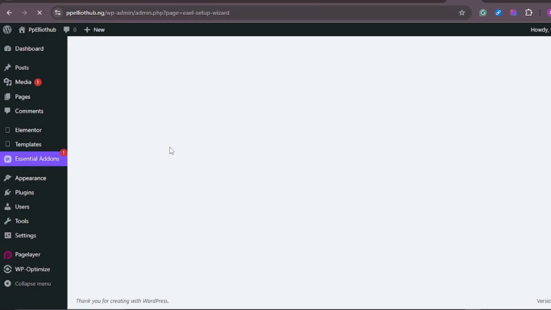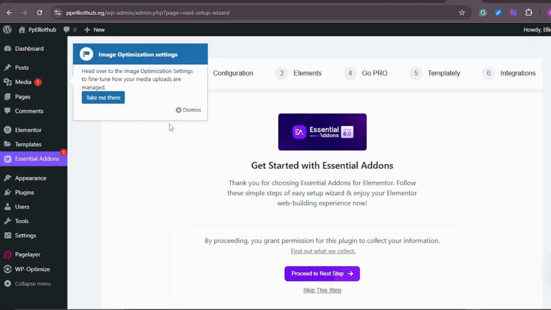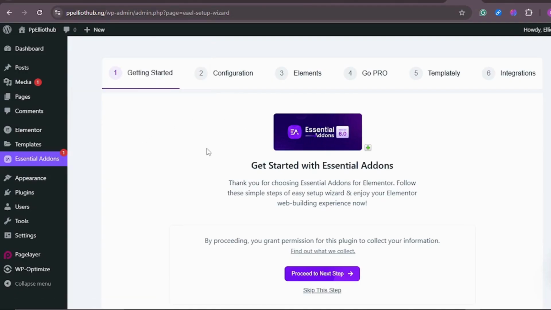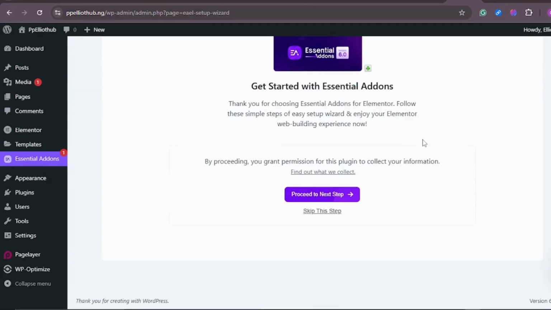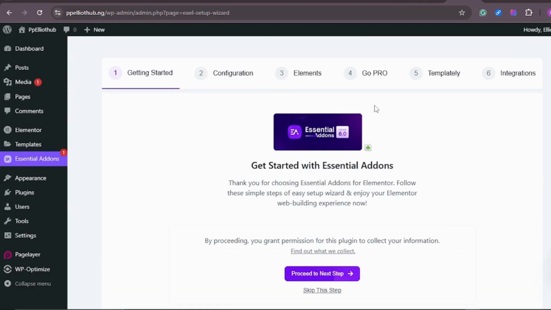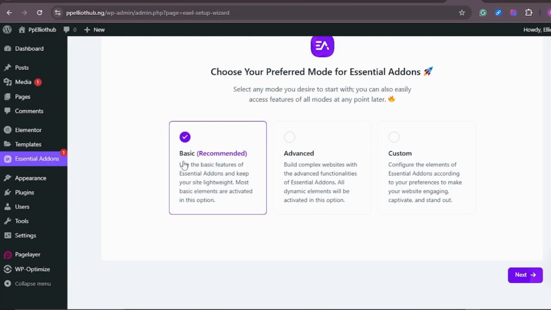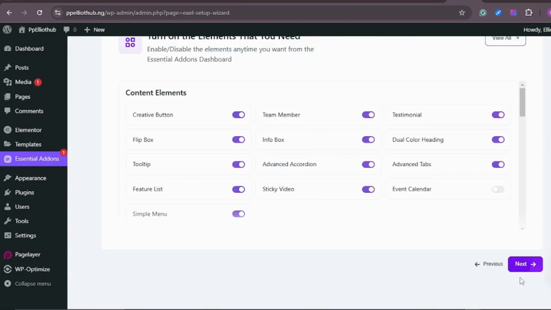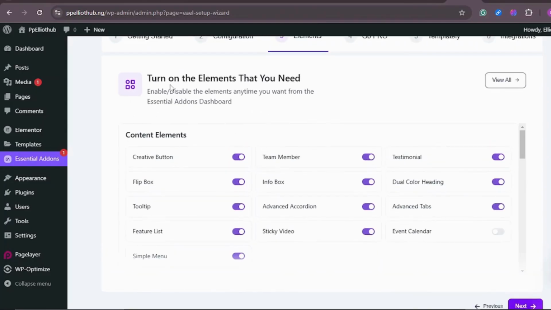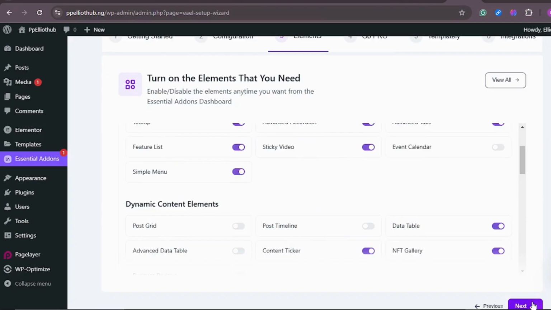So it's going to apply. This is for the Essential Add-ons, like I told you. It's just going to want you to set up a few things. Proceed. You can skip all of that, but let's proceed. Okay, this is recommended basic. Choose your preferred mode for the essential add-on. Okay, next. Then you want to turn on all these buttons. Turn on Elementor, turn on the elements that you need. We need all of these. Click on next.